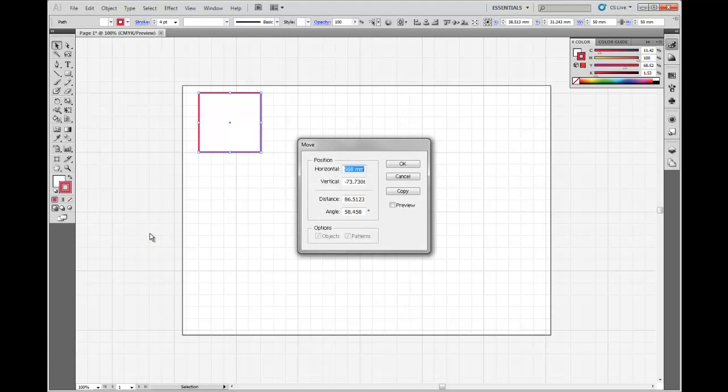Up comes my move box, and I want to tell the program how far to move it. I'm going to move it horizontally first, 50 millimeters, and I don't want it to move vertically, so that's going to stay as 0. If I want to preview it just to check I'm doing the right thing, I click preview, and it shows me where it's going to move it to. That's exactly what I want it to do, so I press copy.